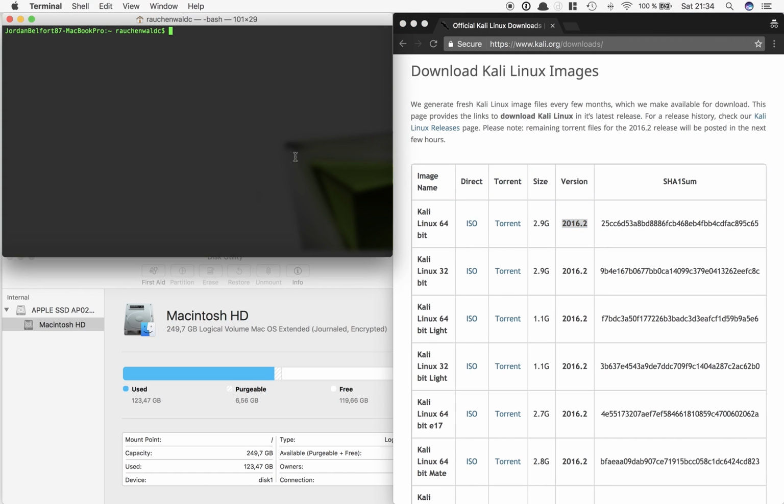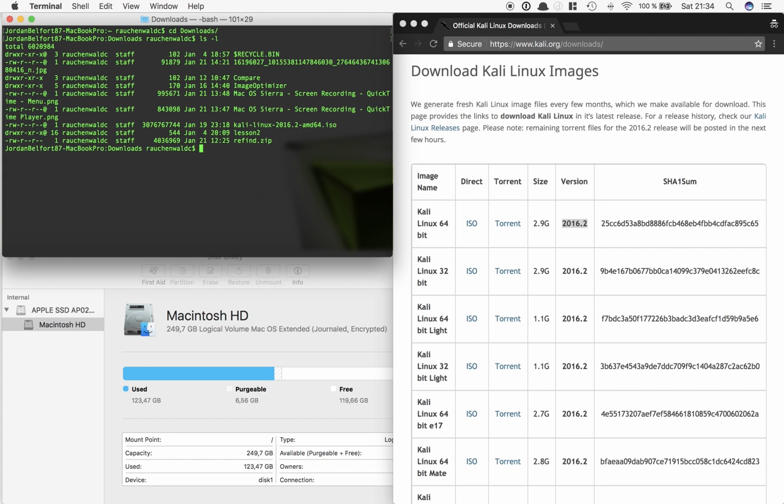Once you've got your image downloaded, it's probably going to be in your downloads folder. So in your terminal, you use cd Downloads to get to that folder. You can use the ls command to list the files in the folder, and you can see there is my Kali Linux image. The next thing we need to do is plug in the thumb drive we want to use for our bootable Kali Linux stick.